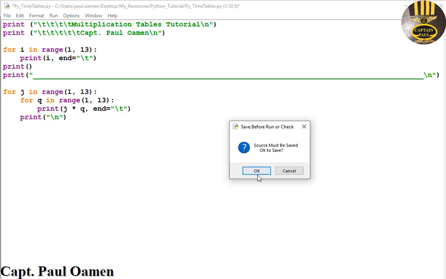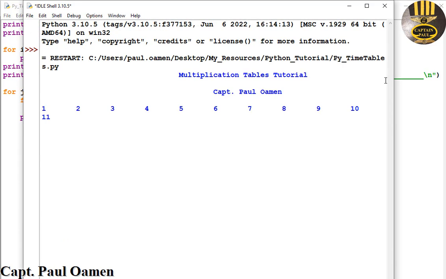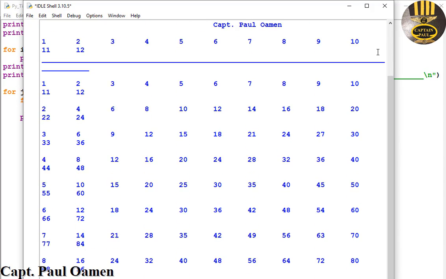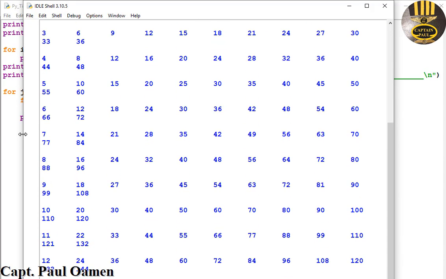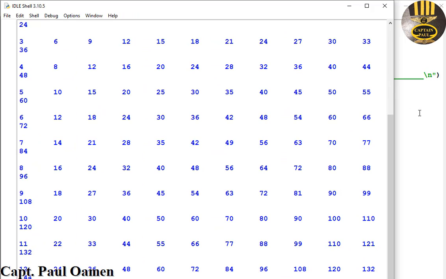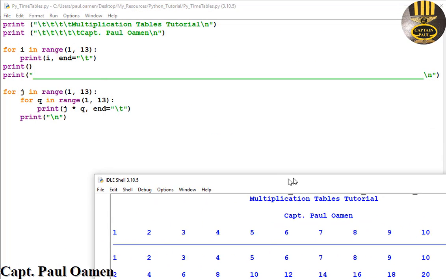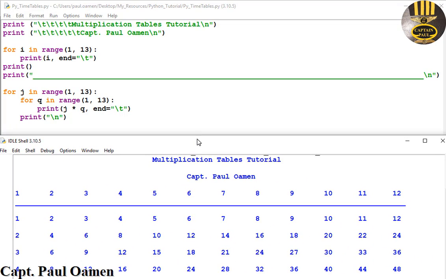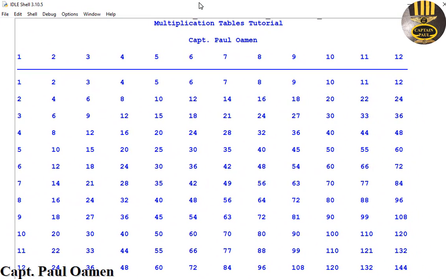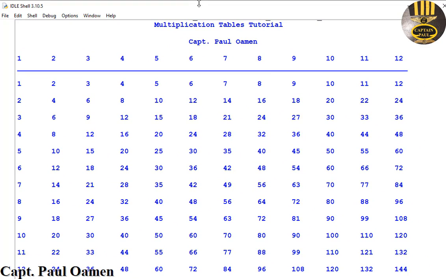Run. There, and check that out guys. Let's increase this font. You see that, guys, and that is how you create your own multiplication timetable in Python. Just before I go, I'm going to show you guys the lines of code again. And with that, I'm going to call it the end of this short and beautiful tutorial.